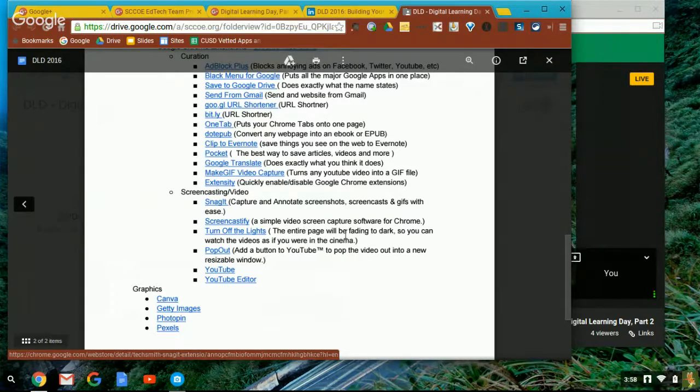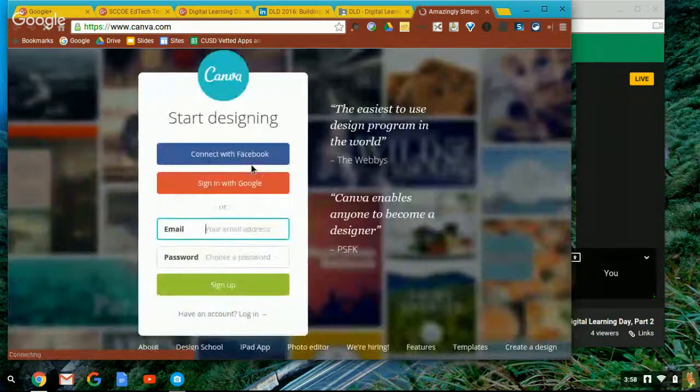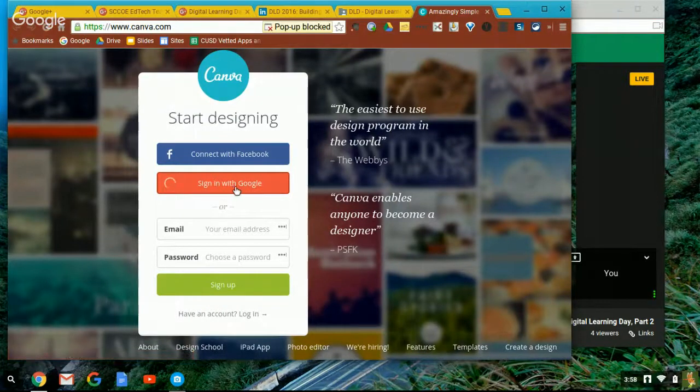Wow, we're almost out of time. So we're going back down to graphics. So pretty much what I put down here in graphics are a few things. My favorite tool at the moment to create graphics for all of our online content is a website called Canva. If you have not used Canva, I highly suggest you go after this session and go play around with Canva.